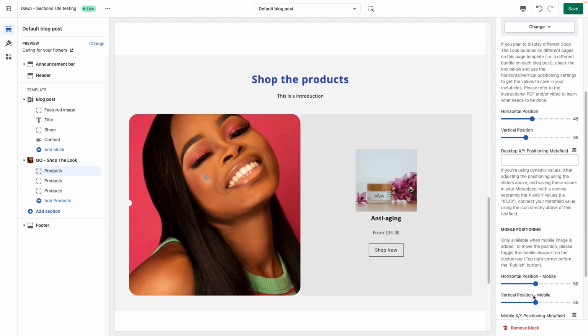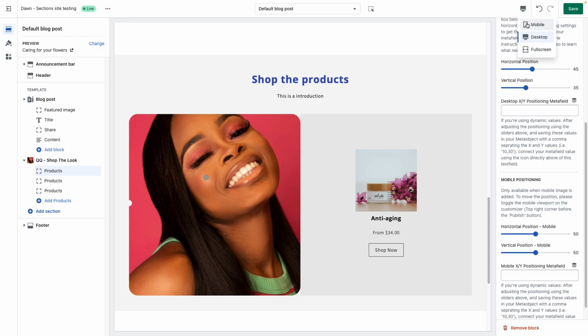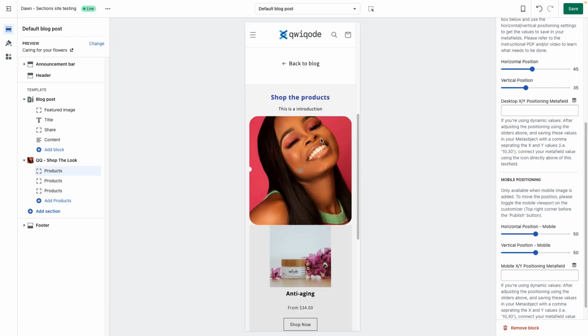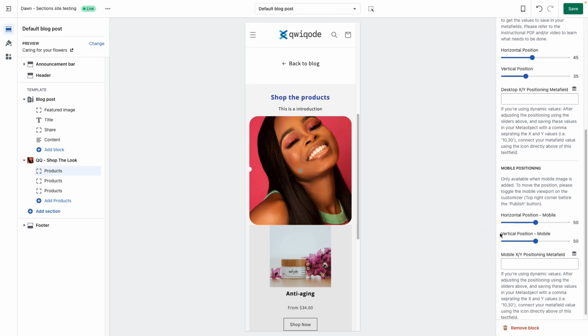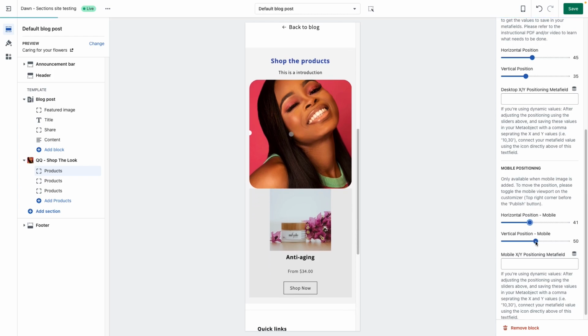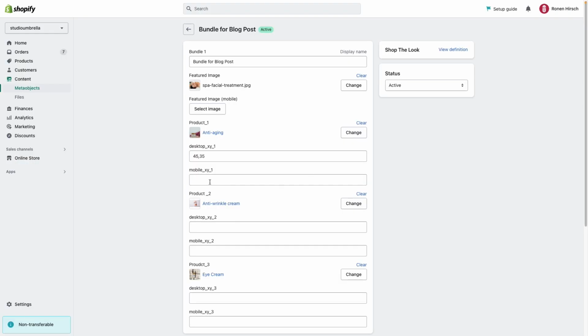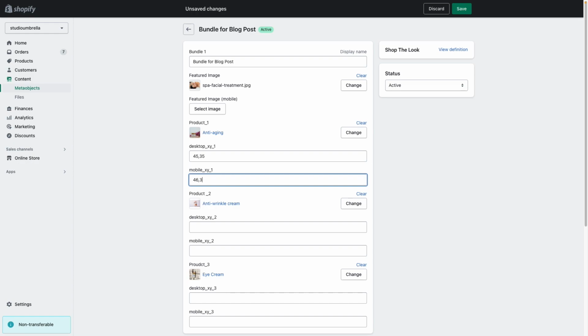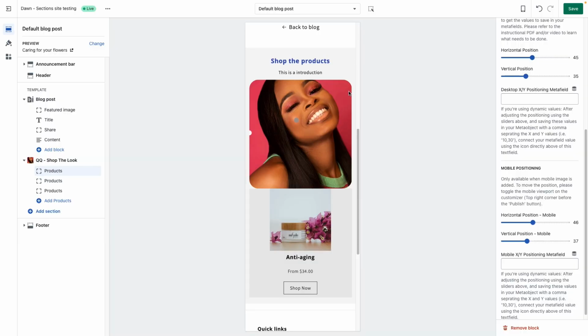Now we go back to the theme editor, and we want to set up the positioning for mobile. So we switch to mobile view, and right now we're using that same image, it's not changing. Let's put this on the cheek as well. Something like that, 46, 37. Let's go back here, 46, 37, and we save that. So now we have that selected.